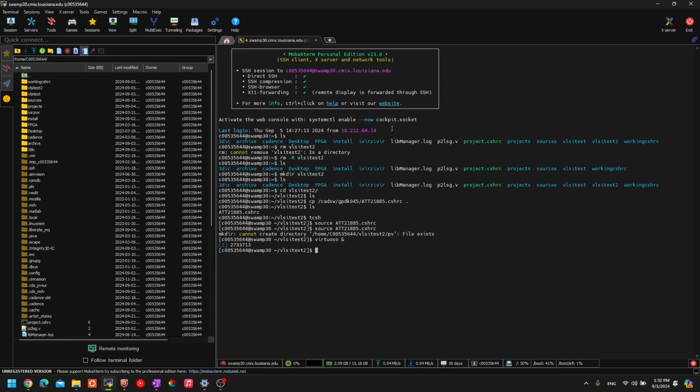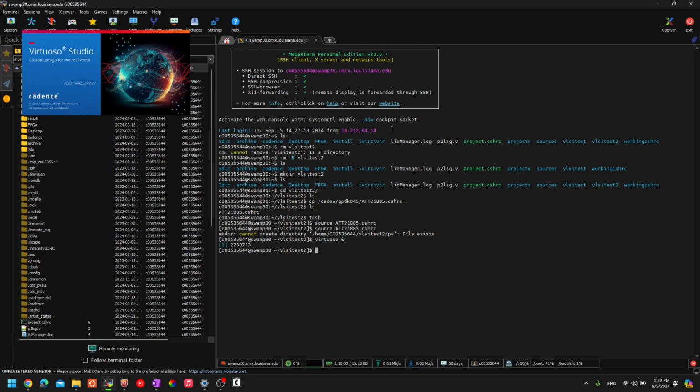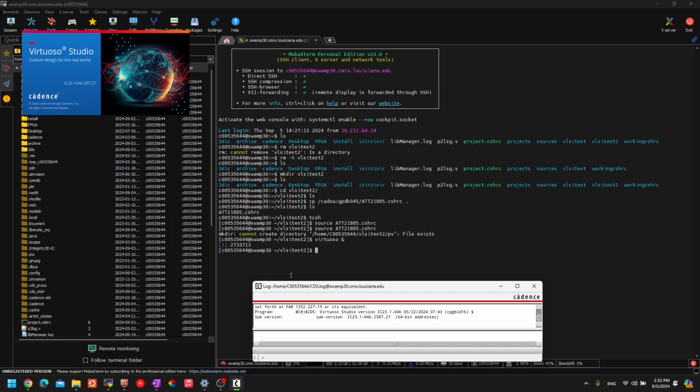It should be opening Virtuoso anytime now. So yeah, this pops up as well as this. So you got your Cadence up and running. You'll have to wait a couple of minutes just for the Cadence to configure stuff up.